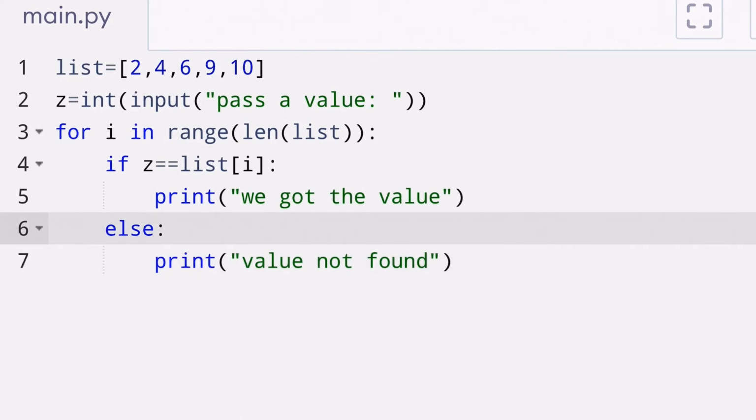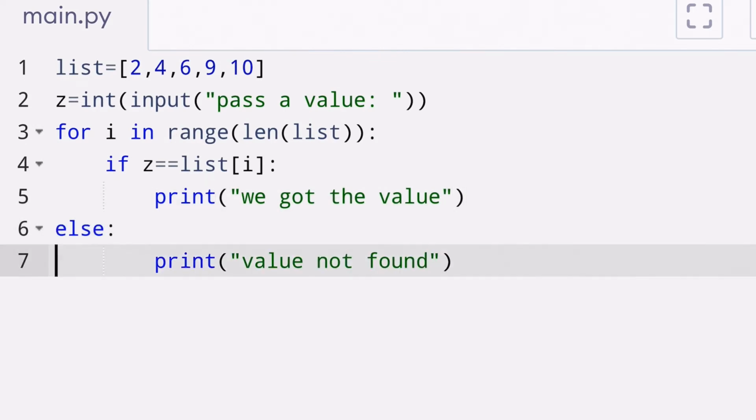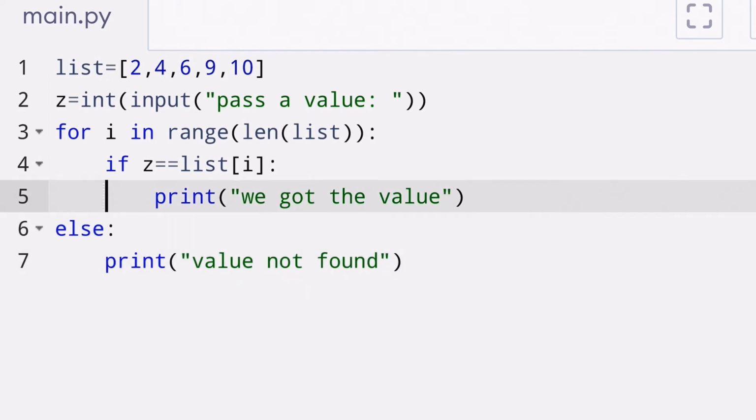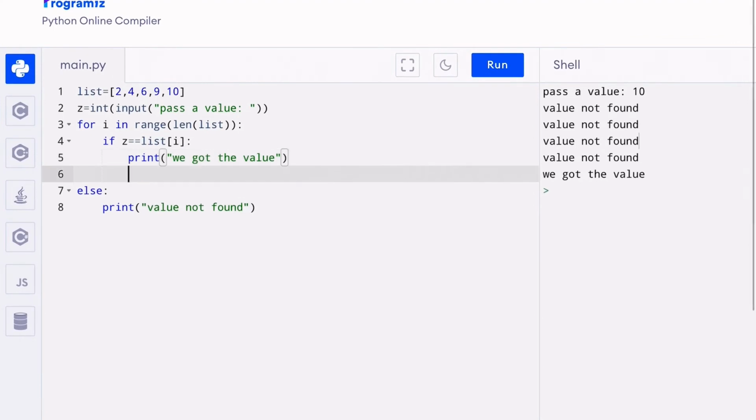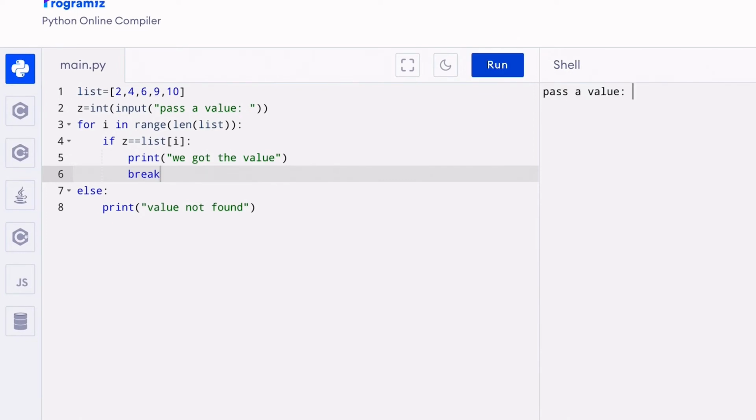Okay, so I just want to pass this else outside the for loop, and over here it is going to be a for-else loop, and you guys know how to use this. So as soon as we got the value, after we got the value, I just want to break this for loop. Now I'm ready with this code, and as soon as I run this code, I will be getting past the value.